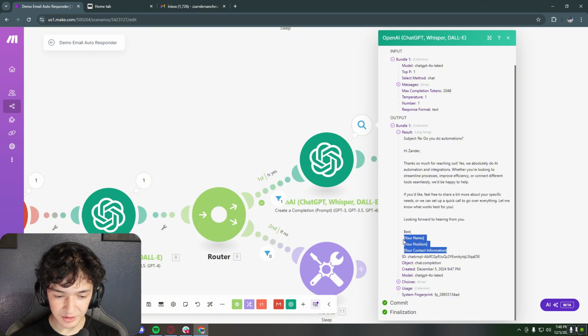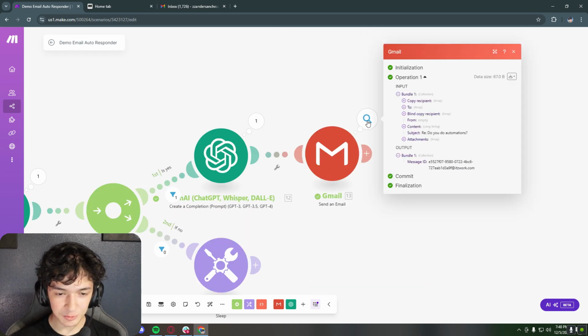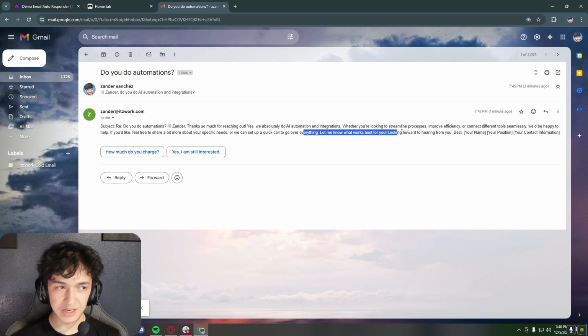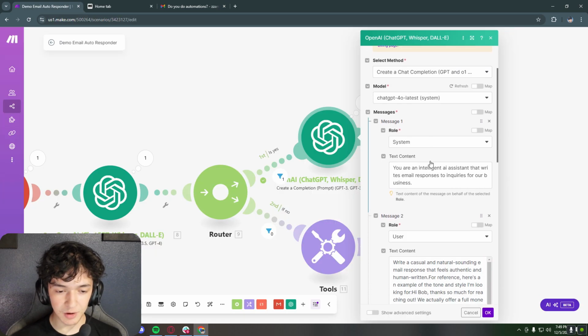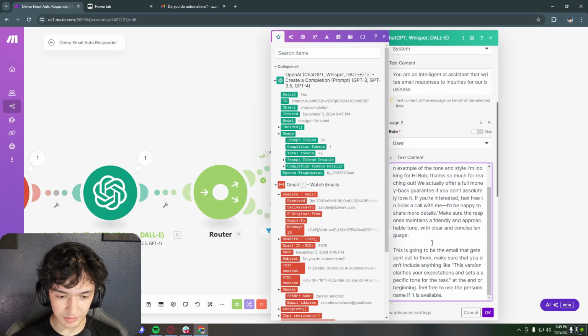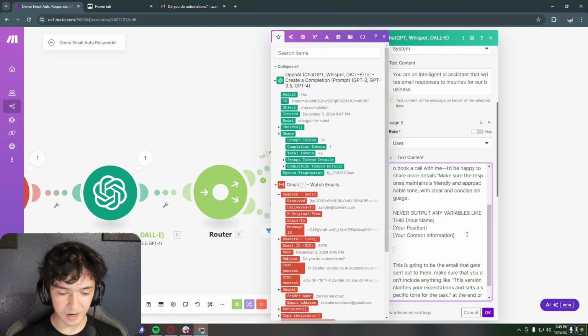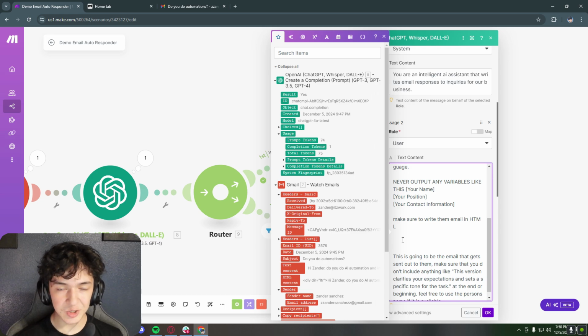And this actually is not good right here. So you can tell ChatGPT, make sure you don't output all of this. And then the actual email that it sent. Okay, so this one was actually kind of weird. It put the subject line in and it didn't space it out very good. So you can come back into your ChatGPT module and just kind of tell it what to do. So tell it to never output any variables. You can also say, make sure to write it in HTML. So write it in HTML because that's how make.com reads the email contents when you're sending a new Gmail. I'll show you what it looks like after this.